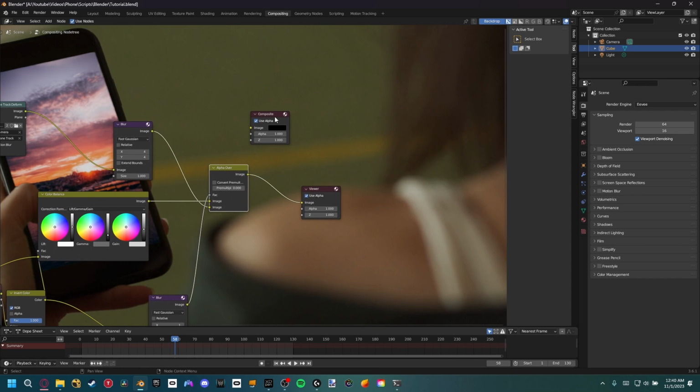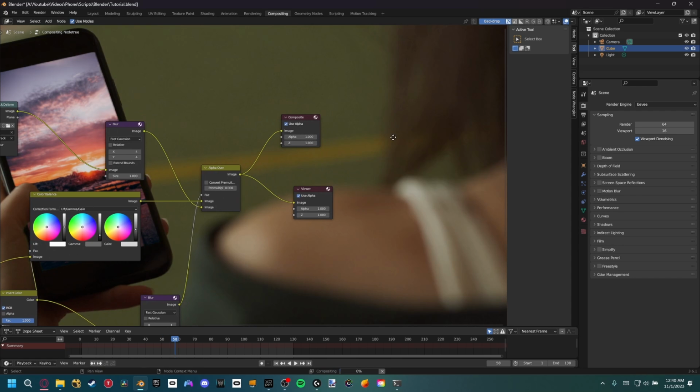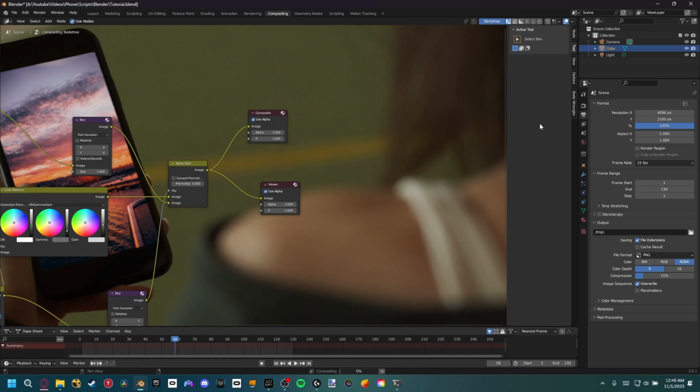So now we're ready to render out a final image. So let's plug the image into the composite and then come over to the properties. Since this is going to render out so fast for me, I'm not going to bother rendering this out as an image sequence. However, of course, if it does render out for a long time for you, you just want to save it as an image sequence because if Blender crashes, it'll lose all your progress.